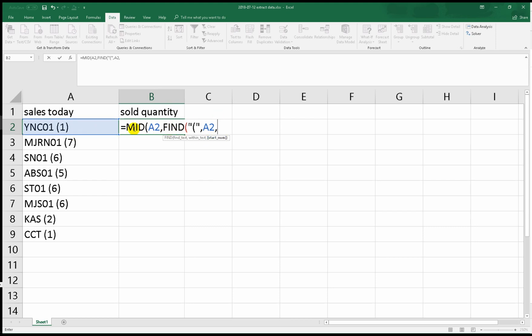The start number is, let's say, 1, because this is the first open parenthesis. Then close the parenthesis. So we already have the start number of the open parenthesis, and then we use num_chars. This is the length of characters we want. As you can see, all this data is just one character of quantity, so we put 1. Then close the parenthesis and hit enter.